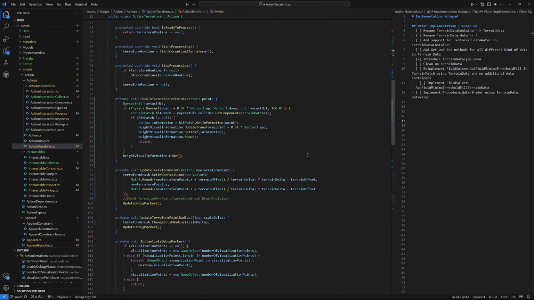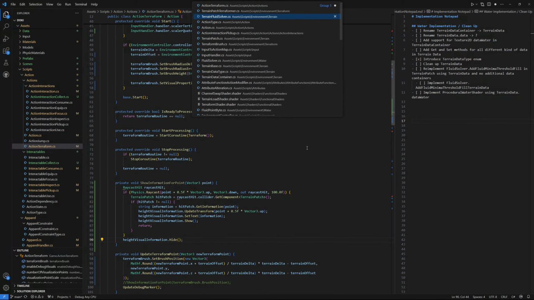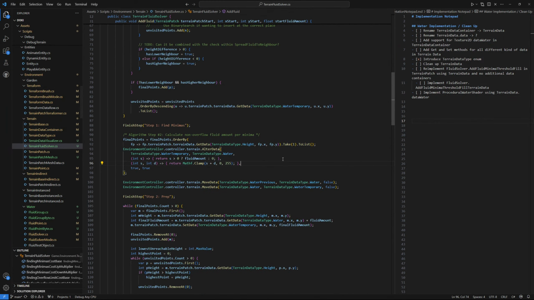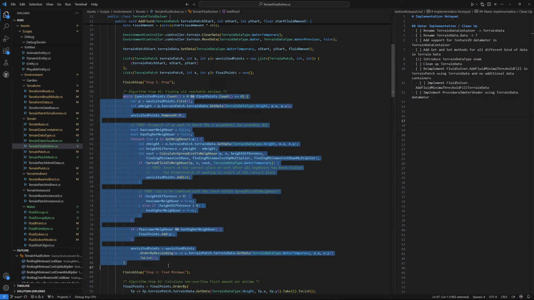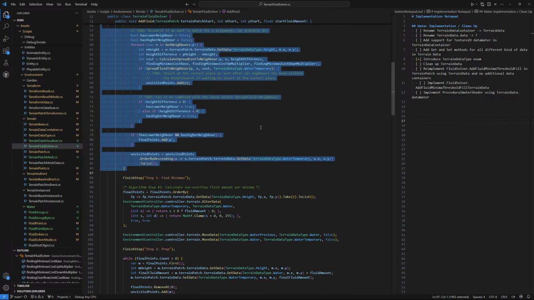So once again, terrain fluid solver. First step, find the minima. I don't know, keep the questions coming. I want this to be as clear as possible, and you and the other viewers will most likely find faults in this. So I want this to be peer reviewed, basically.